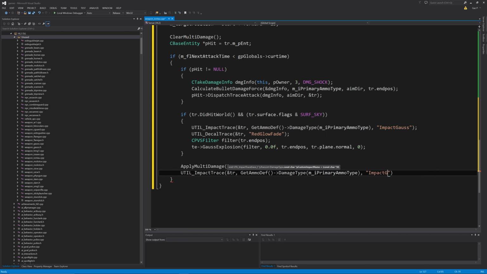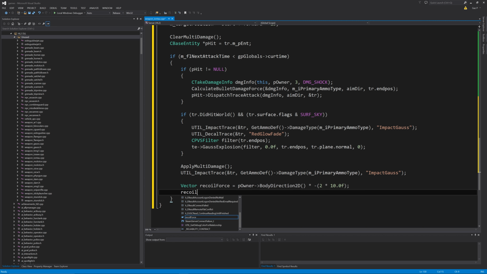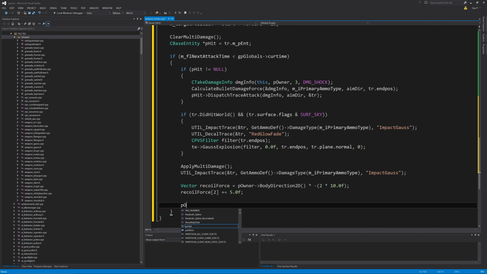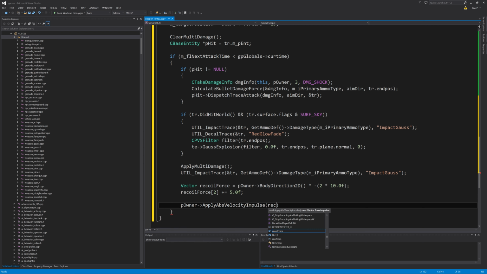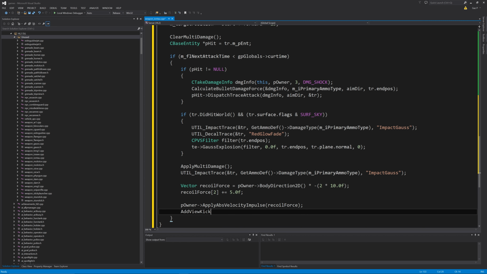We're going to create a Vector called recoilForce, which is equal to pOwner arrow BodyDirection2D. And we're going to say this is going to be multiplied by the negative value of 2 times 10.0f. Again, you can use whatever numbers you want to use here. And we're going to say that our recoilForce, and in angled brackets 2, so the z value, is going to be plus equals 5.0f. And then we're going to say pOwner arrow ApplyAbsVelocityImpulse of our recoilForce.